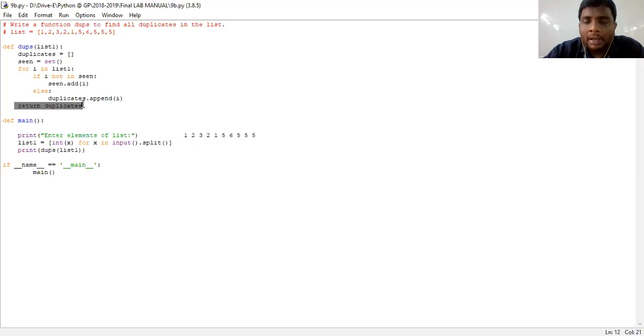Why am I telling the interpreter to return duplicates? Here the question is to find all the duplicates. They are not asking about the unique elements. They are asking about the duplicates. So what output do we get? 2, 1, 5. Sorry, 5 occurs 3 times. Okay, we shall check the output.